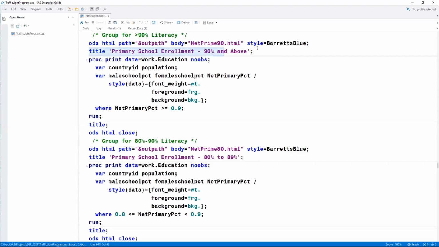I have different titles. I do have pretty much the same report where I'm not applying my style options to country ID and population, but I am to all of the percentage columns. And then I have a different where statement for each one of these proc prints. And one by one, this is essentially HTML close ends this one proc print. This one will have all the rows where the net primary percent is greater than or equal to 0.9.